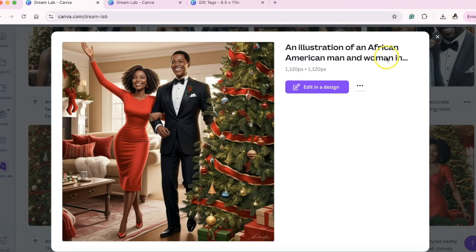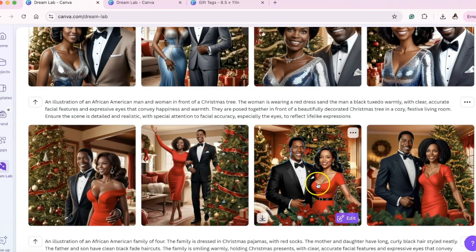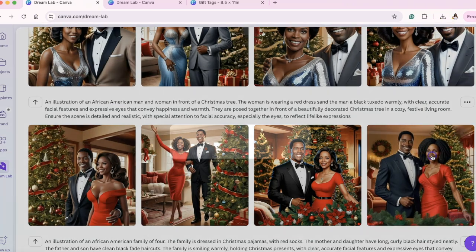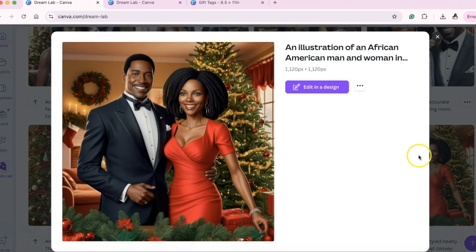Once again, I'm always looking at the eyes and the hands. They look really good. I mean, yes, Christmas ready. Multiple trees. It's a festive time. And they look good as well, except her eye just looks a little messed up, but they still look good.